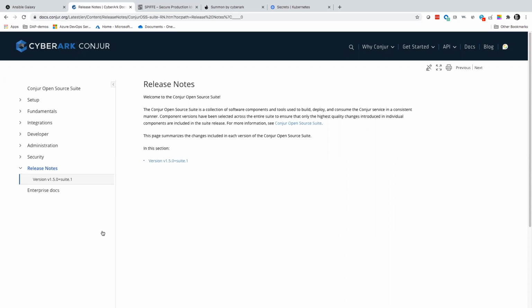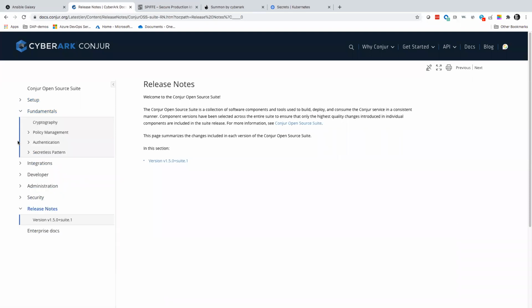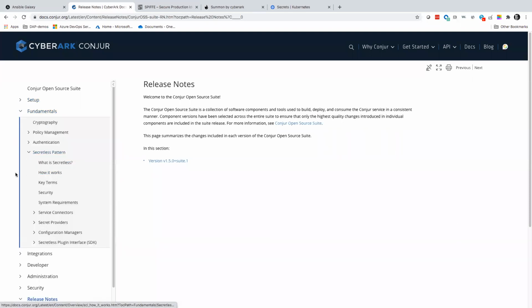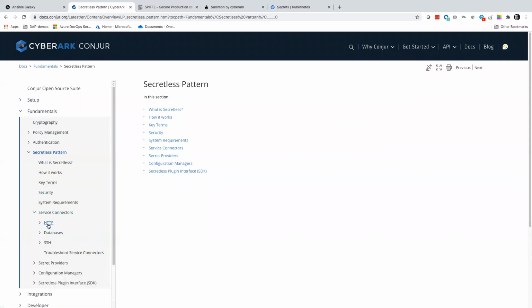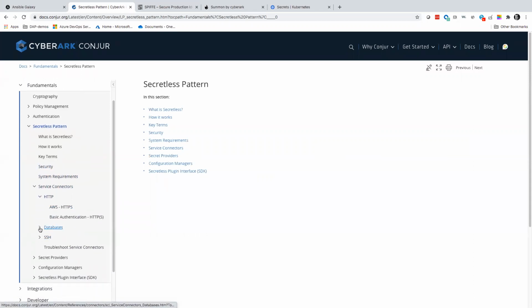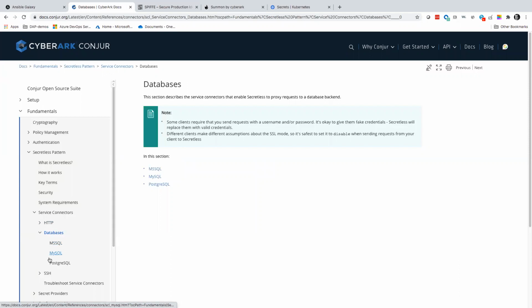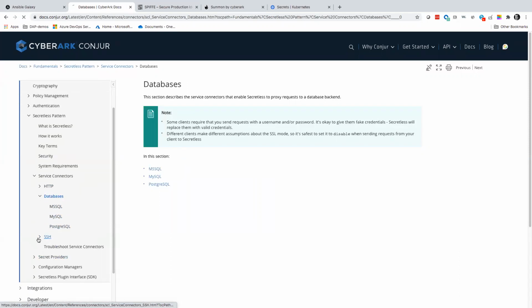So this is very much a work in progress, but Secretless is a big part of the open source initiative that CyberArk is sponsoring around Conjur. It's all here under Secretless patterns. So you go into fundamentals, you can see how it works. You can see the currently supported service connectors, most of which I exercised here. So we see our HTTPS, our database connectors, our SSH connector, etc.